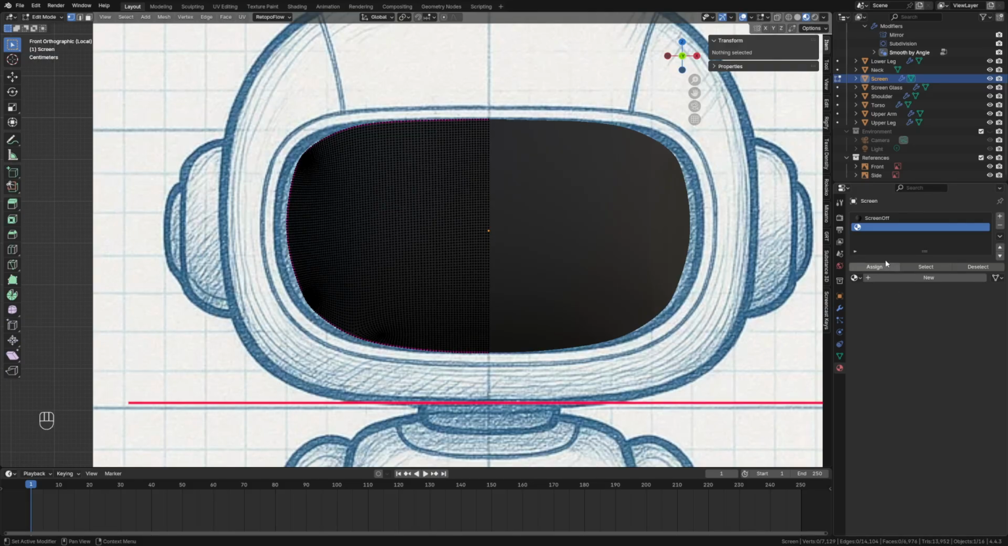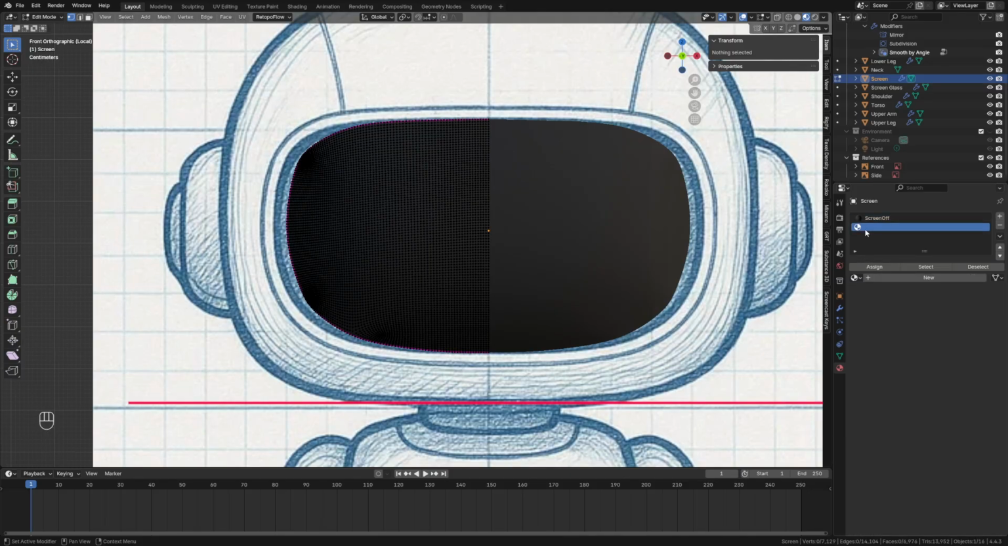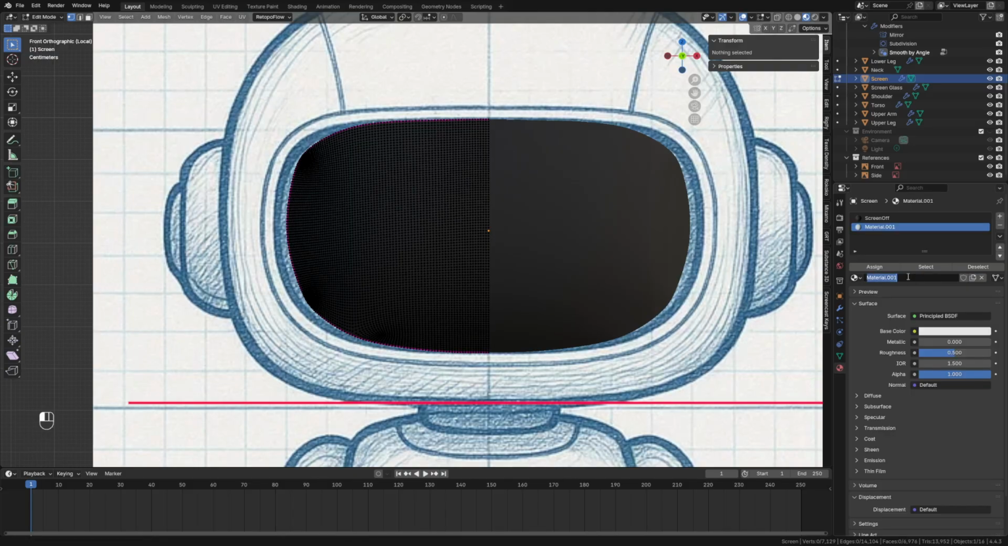If I select the first slot, you will see its parameter settings below. That's because Blender always shows the parameters for the active slot. Now I'm selecting the second slot. And you can see it does not have any material. So we create one and name it Screen On.